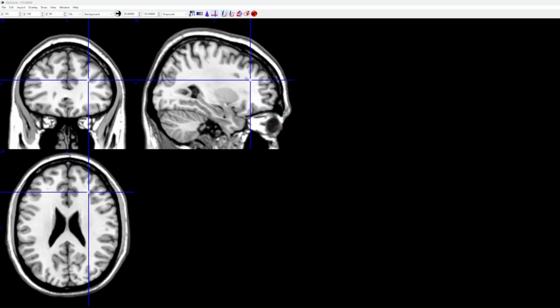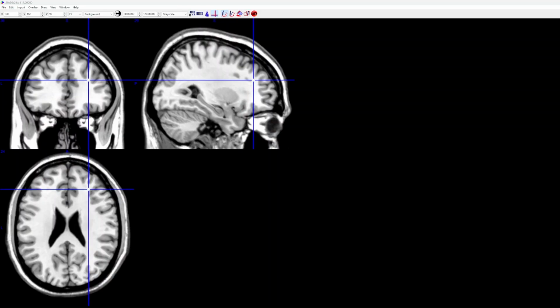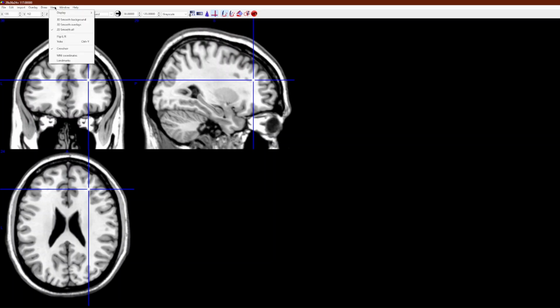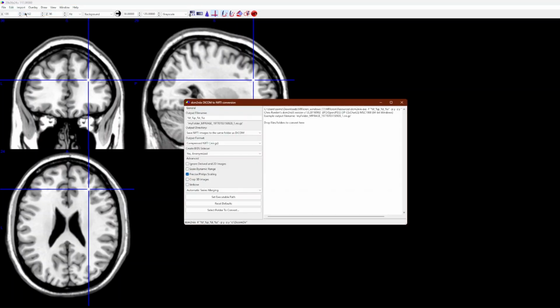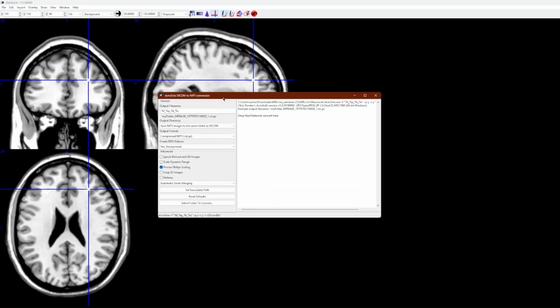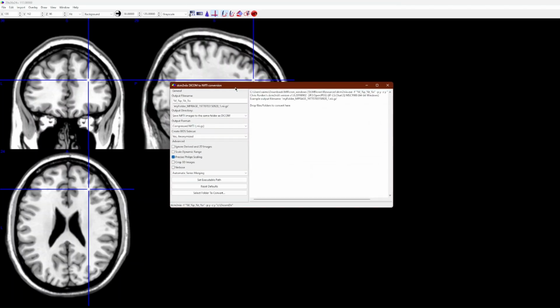Looking into how we can do this conversion is quite simple. We can open the DICOM converter by pressing right here, Import, Convert DICOM to NIfTI. Okay, so this general dashboard will pop up.